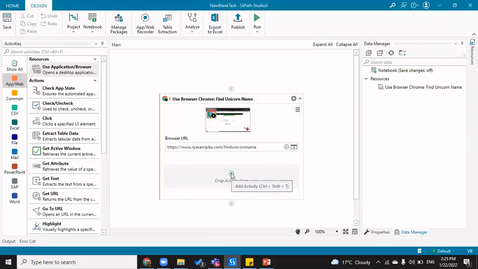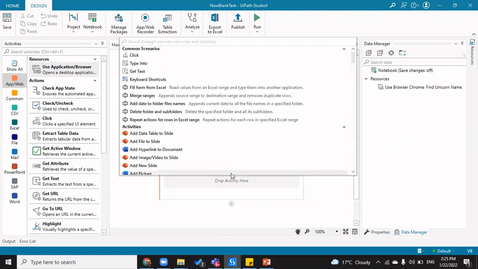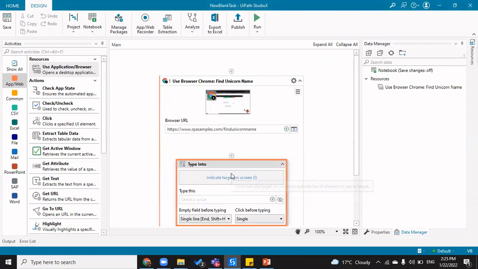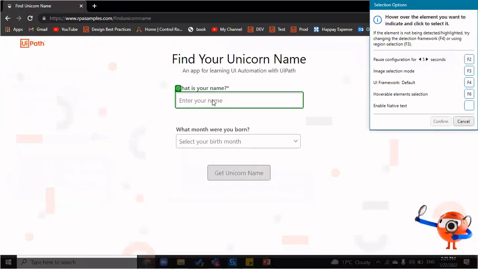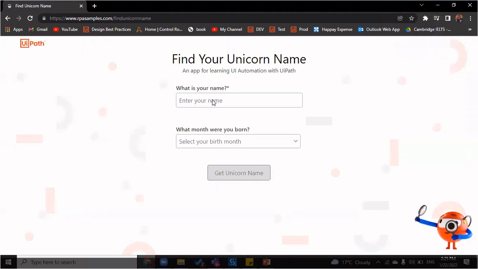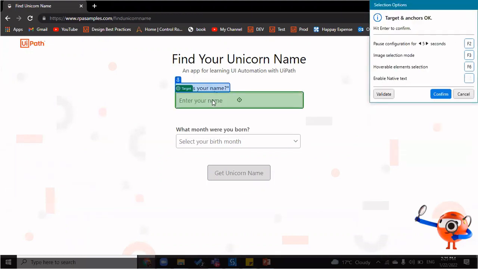Okay, so for typing into, we have a type into activity. I'll indicate the target on screen. This is where I have to type the name. Once you indicate, it will automatically select the anchor for it. The anchor is relative to where it is written, for example, "what is your name", so it's going to type your name.